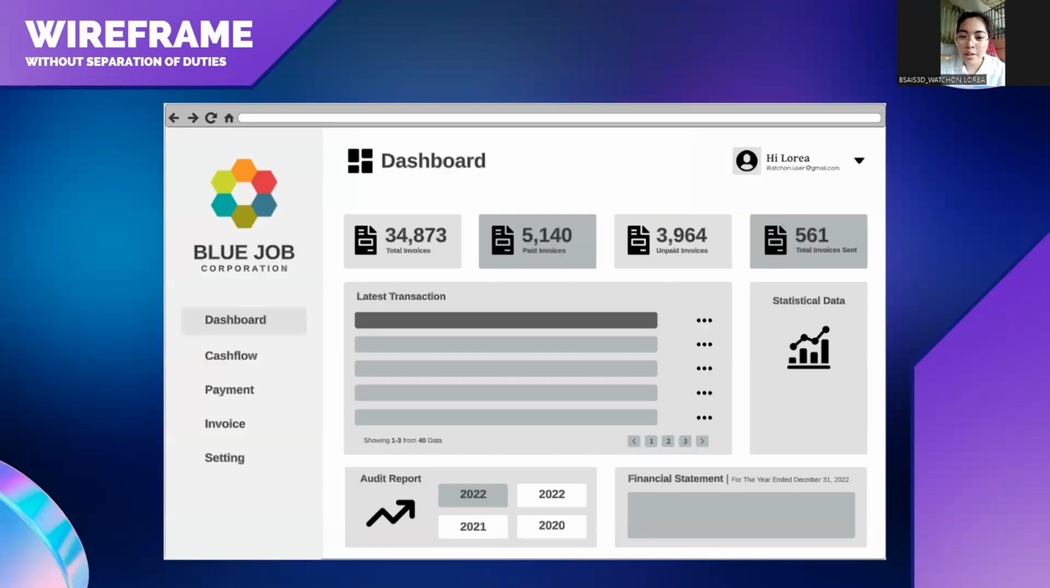Ayun po. Pagkatapos po natin mag-login, mapupunta po tayo sa dashboard po or yung pang-unang bungad po. A dashboard serves as a centralized tab that provides users with a comprehensive overview and access to key pictures and information. Sa top section po ay nandun po yung company logo at yung name which is the Blue Job Corporation po. Tapos yung next po is yung menu under the dashboard po. Makikita po natin yung cash flow, payment, invoice, tsaka setting.